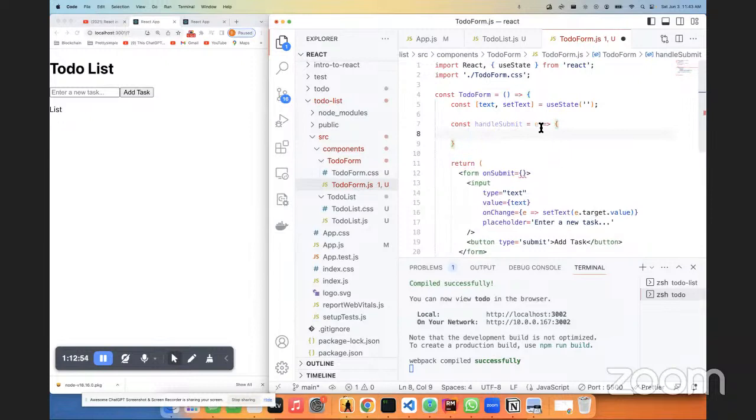Also, one thing I forgot to add: if you only have one parameter in an arrow function, you don't have to put the parentheses. It's still valid, but if there's only one parameter, you don't have to. The first thing I'm going to do is e.preventDefault.